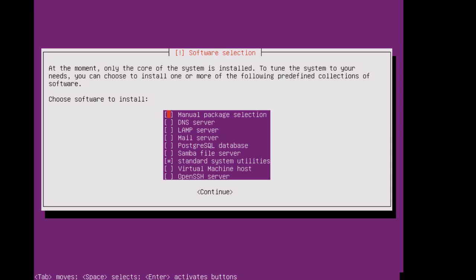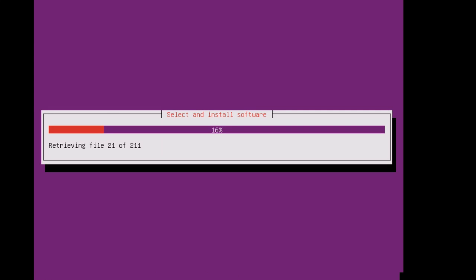Now for this, you want to select what you're going to be using the website or the server for. If you don't want anything, just keep it on standard system utilities, and you can add other stuff later. And all that, I'm just going to do manual package selection and hit continue.